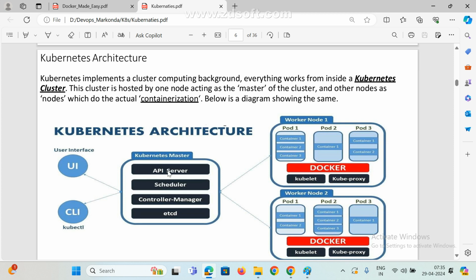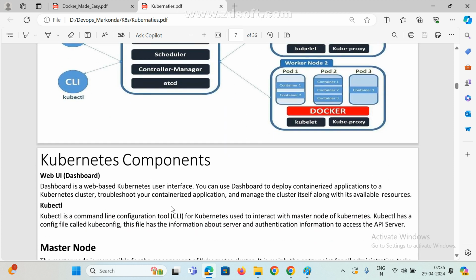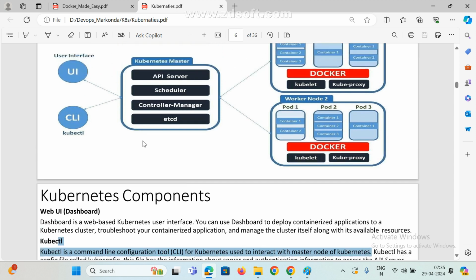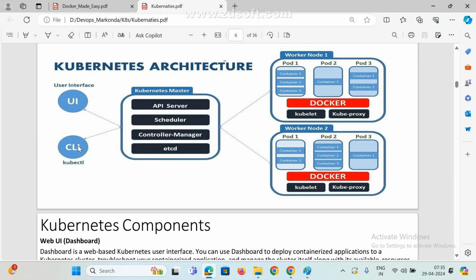Every component has some role it is handling. What is a GUI? That is the user dashboard. The dashboard is the web-based Kubernetes user interface. A GUI means, with the help of the mouse we can handle it. CLI means only command line interface. It is a command line configuration tool for Kubernetes, used to interact with the master node of Kubernetes. If you want to connect with the master, we can execute in two ways: execute commands via CLI, or via UI, user interface.